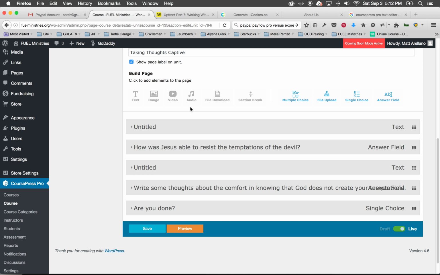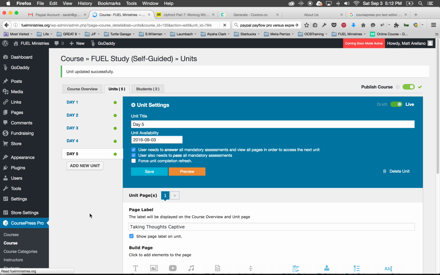I think those are probably the only three that you're going to use, just the text, the answer field, and you're going to make it a multiple line answer, and then the single choice at the very end, and that's the only one that's going to be mandatory. But that's it, and just make sure you're saving your changes as you go. And to add a new day, you're just going to click on add new unit, and that'll be it.